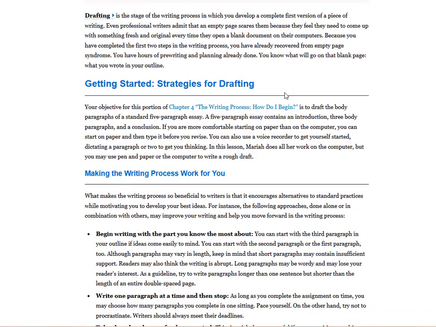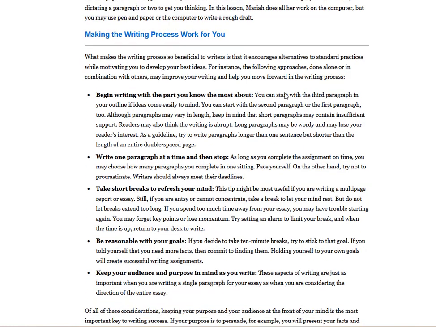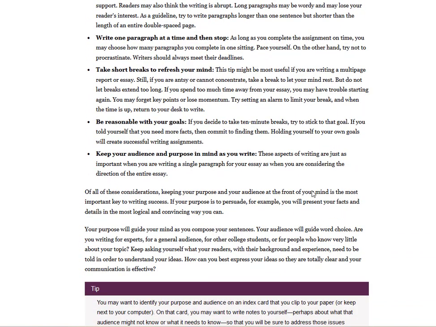So what makes the writing process so beneficial to writers is that it encourages alternatives to standard practices while motivating you to develop your ideas. Begin writing with the part you know the most about. Write 1 paragraph at a time and then stop. Take short breaks to refresh your mind. Be reasonable with your goals.